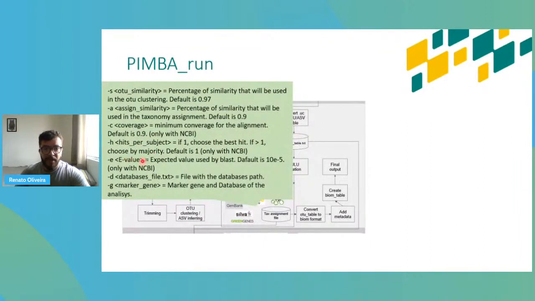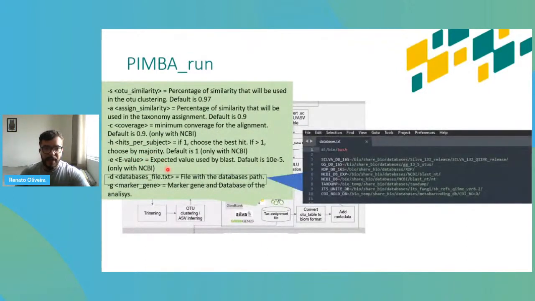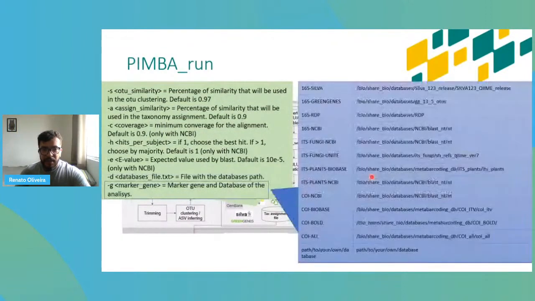Also, you can define the e-value of the BLAST. And here you have to pass a database file, a text file, with the location of the databases that you want to use in PIMBA. For example, the Silva database, the Greengenes database, or even the BOLD database. And once you have this text file very well defined, you can define a marker gene to be used with PIMBA. And also an interesting functionality is that you can use your own reference database. You just need to prepare it.